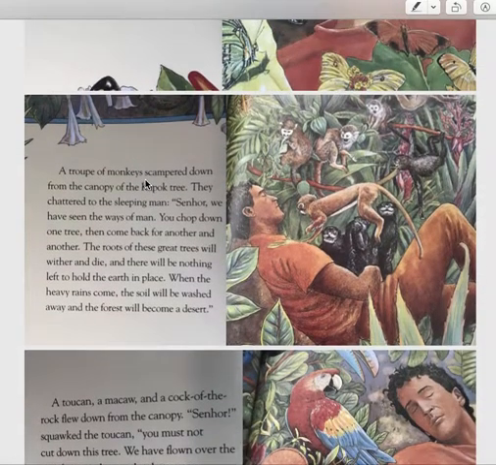A troop of monkeys scampered down from the canopy of the kapok tree. They chattered to the sleeping man. "Signor, we have seen the ways of man. You chop down one tree, then come back for another and another. The roots of these great trees will wither and die, and there will be nothing left to hold the earth in place. When the heavy rains come, the soil will be washed away and the forest will become a desert."